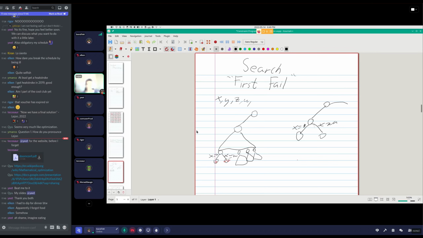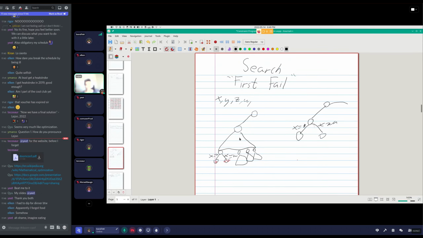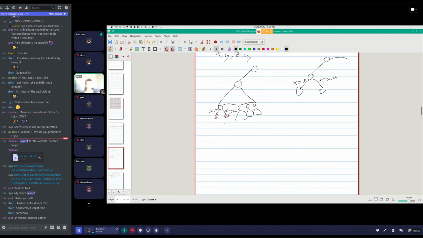As you can see, this part here could be huge. It could be hundreds of variables, which would be insanely inefficient. So what you want to do is really know early on which parts of the search tree are bad, are illegal. One very simple and intuitive way to do that is to just choose the variables that have the smallest domain.